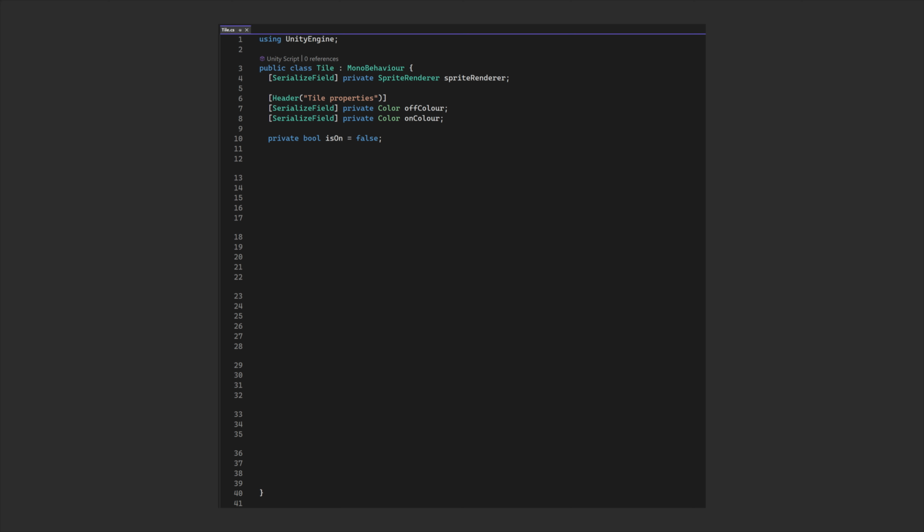Okay, so we'll need a method to set the sprite renderer color according to the state. Create a new method called updateDisplayedState. This will simply set the sprite renderer.color based on the isOn variable. If isOn is true, we set it to the on color, and if it is off, we set it to the off color. I've used a ternary operator here. The syntax is condition, question mark, value if true, colon, value if false. You could do this with an if statement if you prefer, it's up to you.